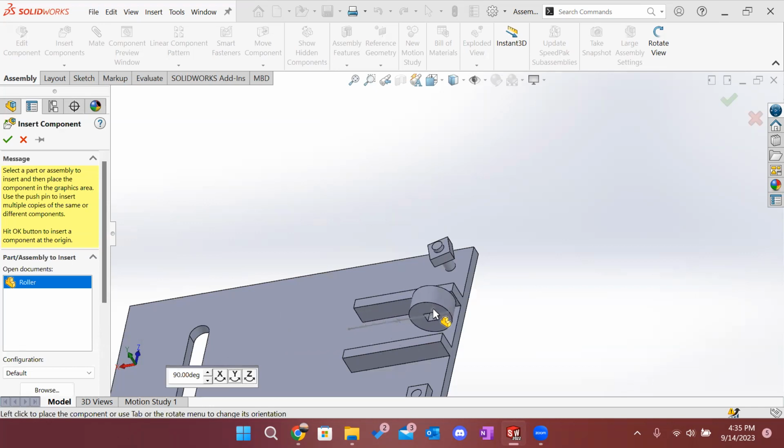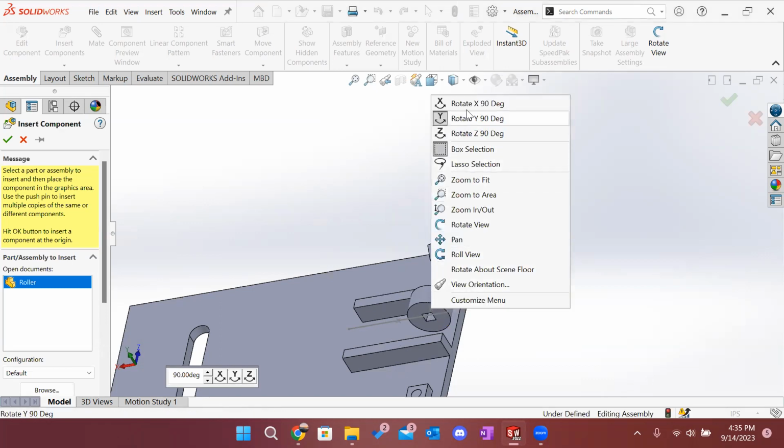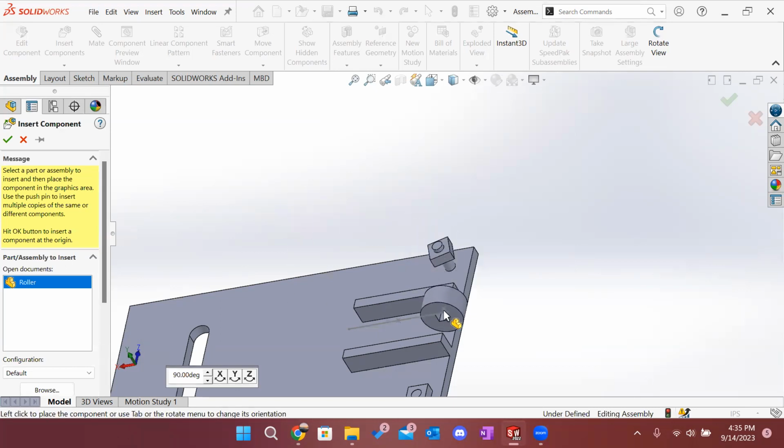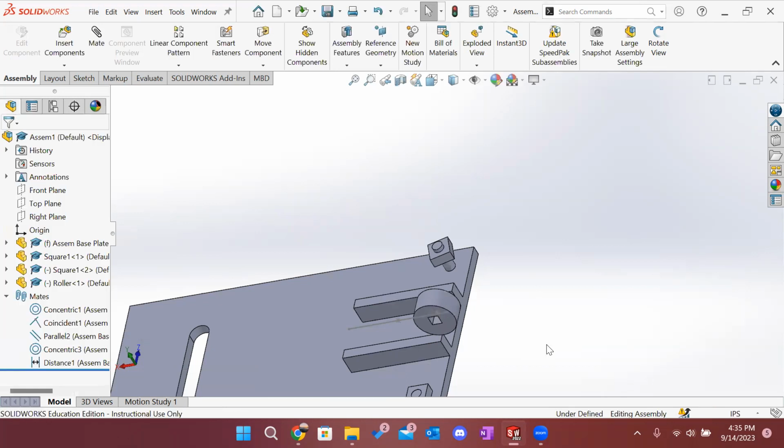So I actually do want it to be in this correct orientation right here. Another way to change the way it rotates is you can hit rotate in each direction, rotate Z, Y, and X. But right now I'm going to put it right there.